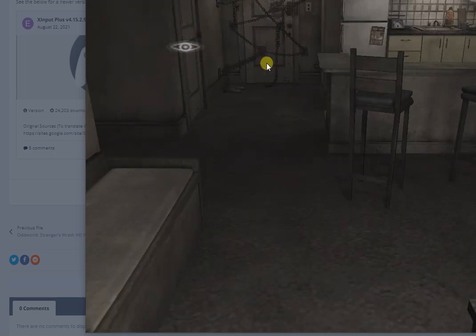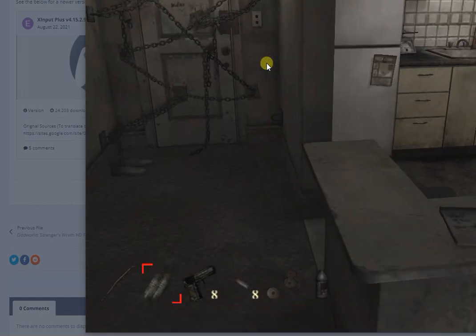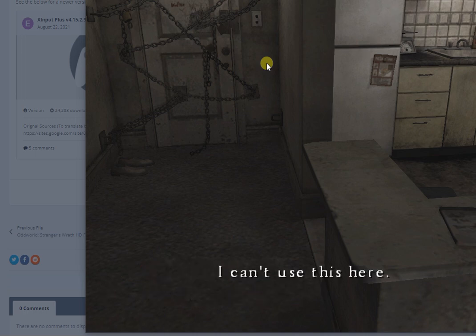These are the trigger buttons. Of course, I have changed the controls a bit. But you can see everything's working. I'm playing with a DualShock 4. So yeah, this is pretty much how it works.